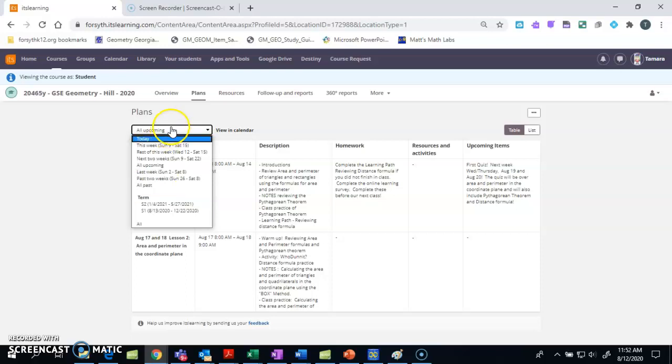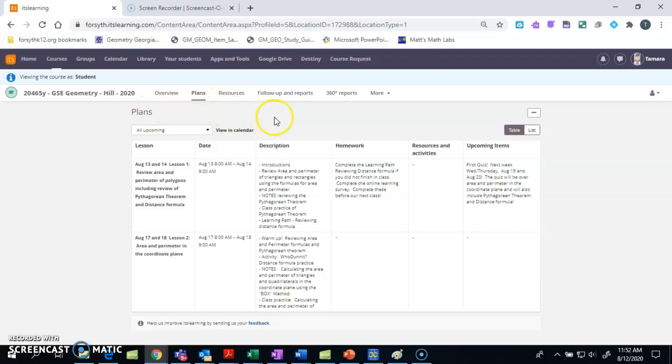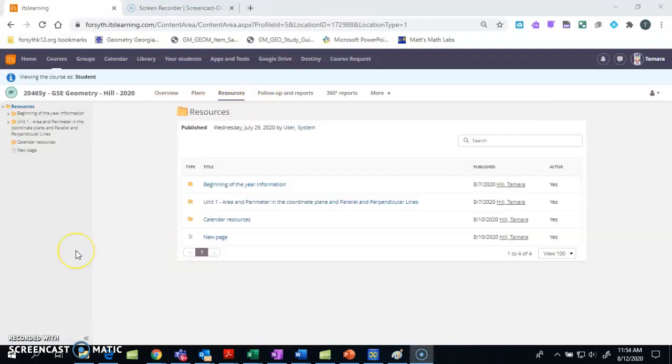But all upcoming is generally good, or again, if you're absent, I would say last week or the past 2 weeks are the two handiest features that you have here. You can also find your items in ItsLearning by clicking on the Resources button. When you click on the Resources button, you can see the folders pop up here in the tree on the left-hand side of your page.